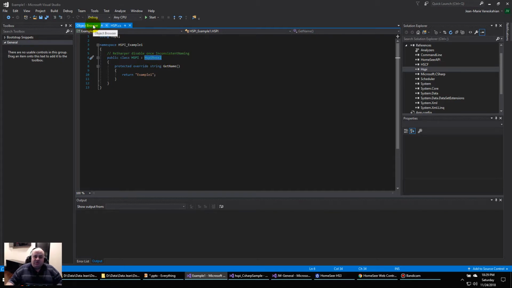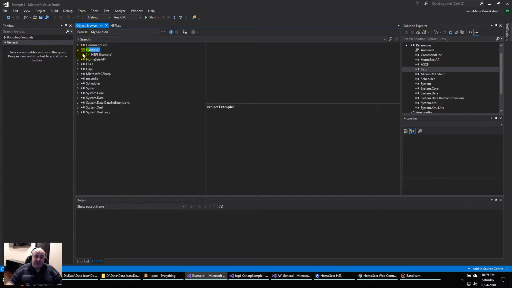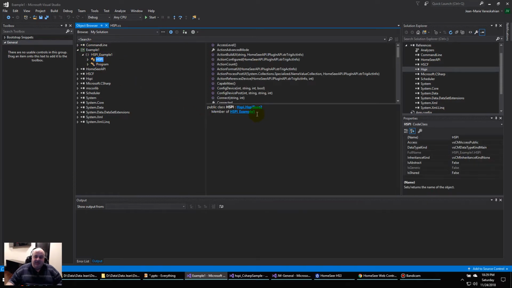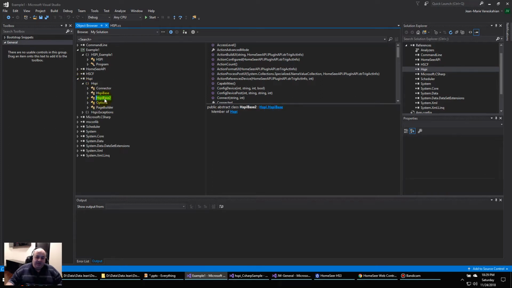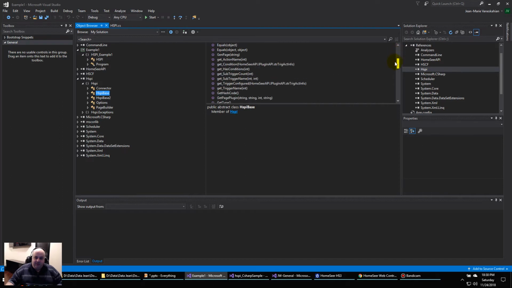Let's go to the object browser and look at that HSPI base 2. So start with HSPI. In our code, example 1, you'll see that there is an HSPI and that HSPI inherits from HSPI base 2. So when we go to that, there's HSPI base 2, and it says HSPI base 2 inherits from HSPI base. You go to HSPI base, and there is the class itself, and look at all the methods and properties that it implements. You're going to notice something.